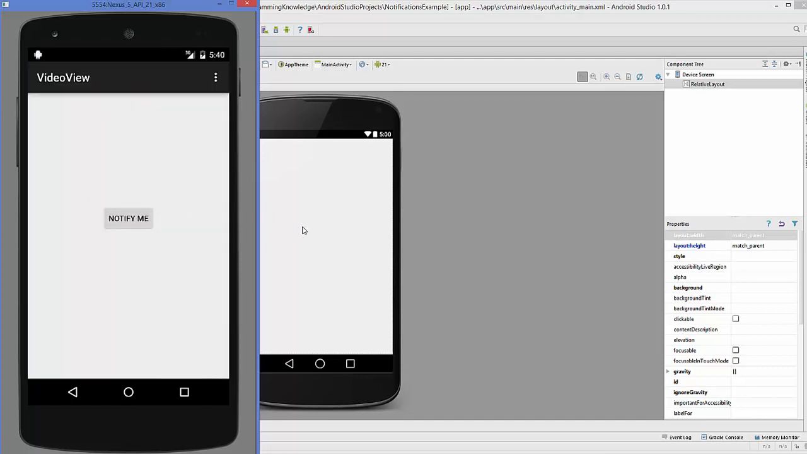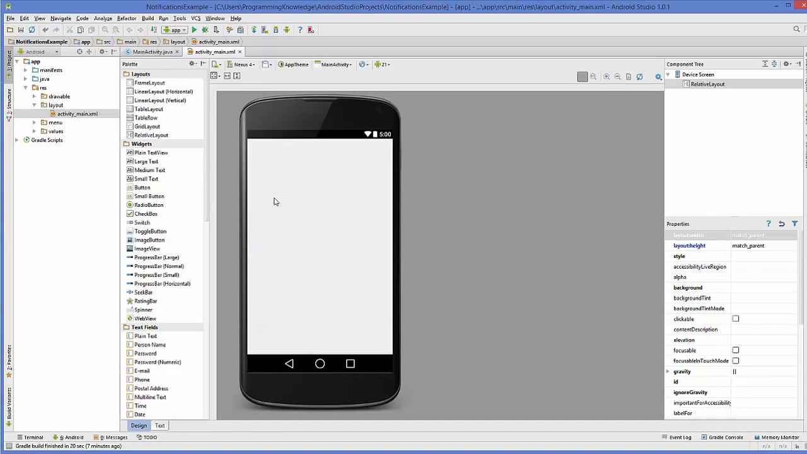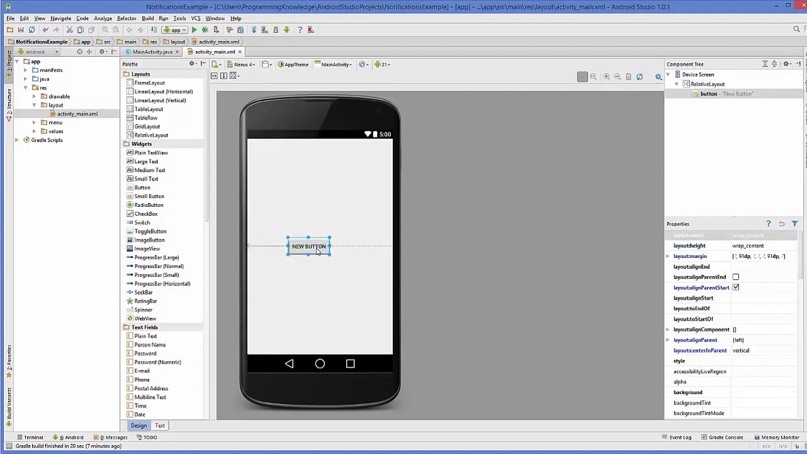So first of all, I have this blank project, and as you may have guessed, we are going to use a button here, and I'm going to change the button text as notify me. Okay, and the button ID I'm going to leave it as default, which is button. And now I'm going to go to my MainActivity.java file.